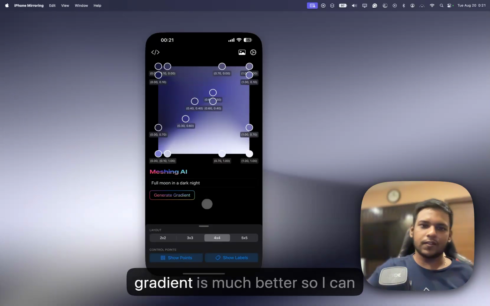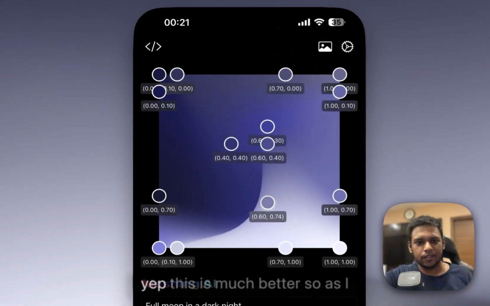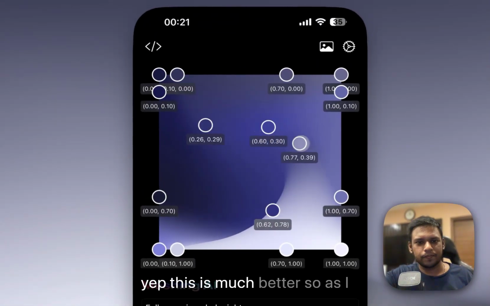So this gradient is much better, so I can now just play around with it, and yep, this is much better.